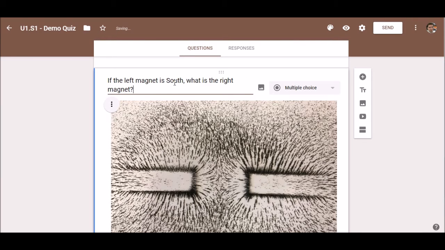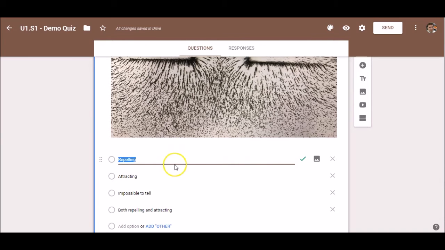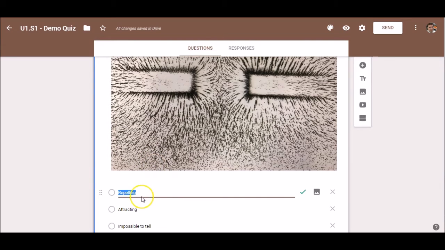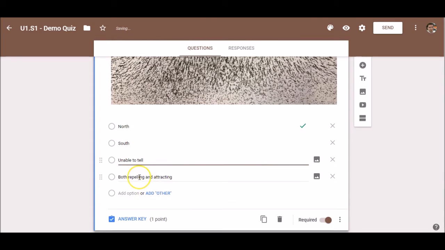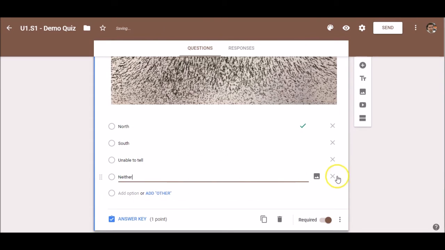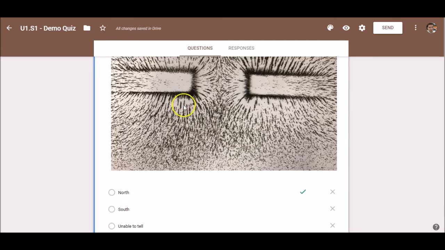And again, these questions are poorly worded. I would spend a lot more time thinking about these. And again, since it's going to shuffle the questions anyway, it just makes it easier. I can see the little green check mark. Let's just change this to, then I'll say north, south, unable to tell, and neither. Terrible questions. But look, it's already required. It's already worth a point. We've already got the correct answer chosen, I hope. Oh, no. What do I know?